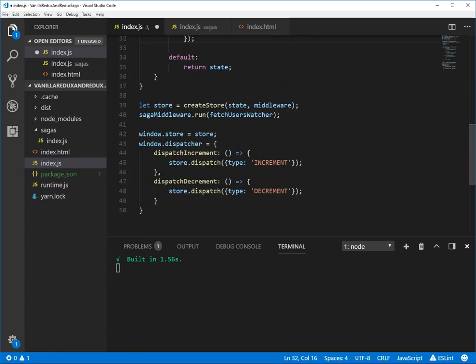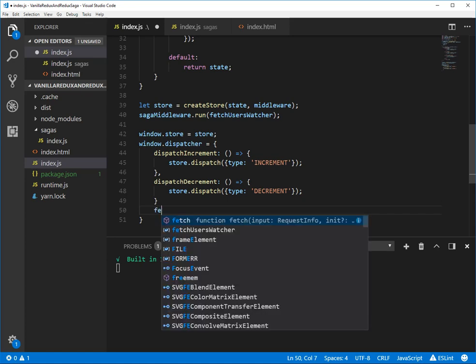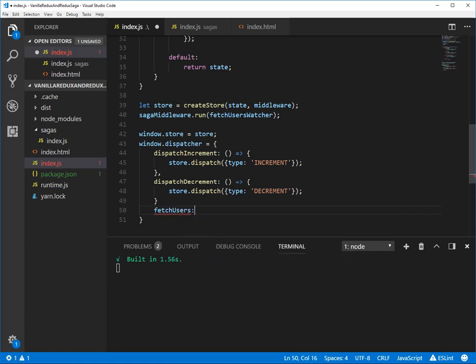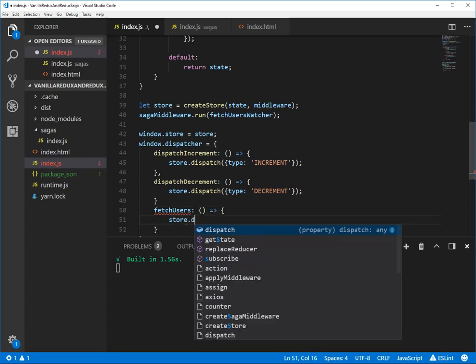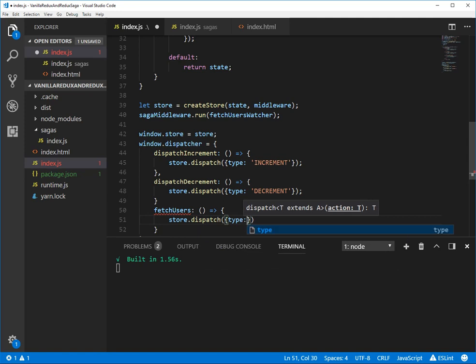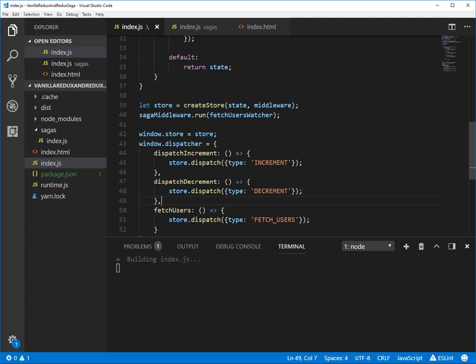Now we just need to dispatch the fetch users action. So in our dispatcher, we'll create a new function, fetchUsers, and we'll call store.dispatch with type FETCH_USERS, comma there. Okay, we'll save that, and we're bundled.